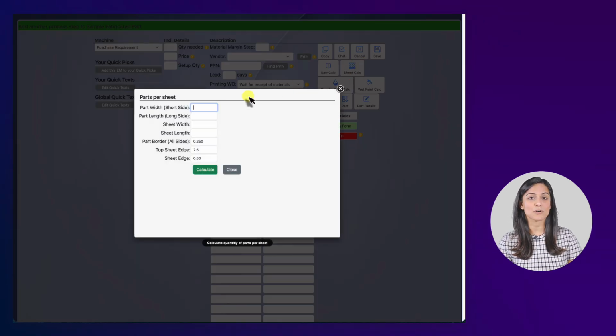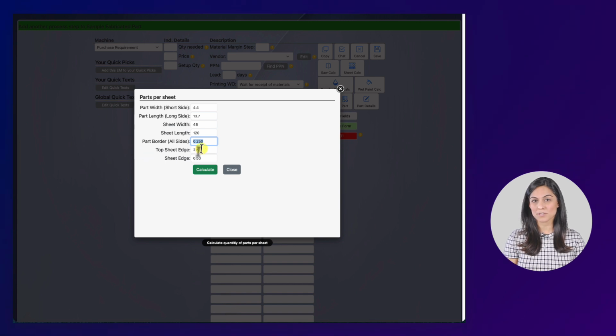Using the printed bracket Rev A drawing, enter 4.44 part width, short side. Enter 13.74 part length, long side. The material sheet size is 48 width, 120 length. Enter these values. You may also enter optional values such as part border, top sheet edge, sides and bottom. These adjust the effective nesting area based on your shop's layout preferences.